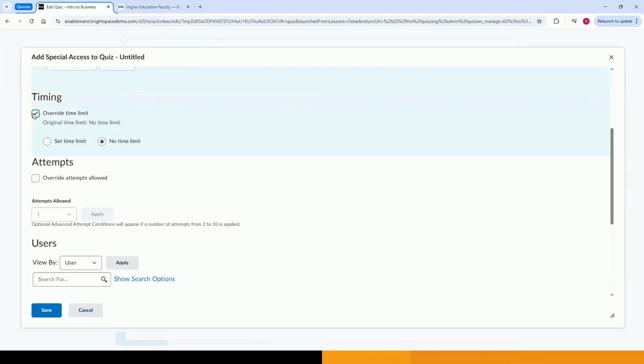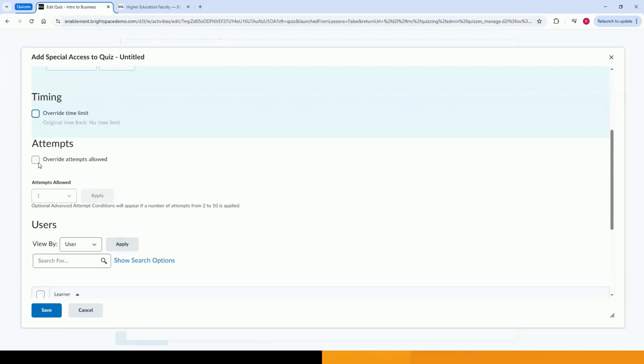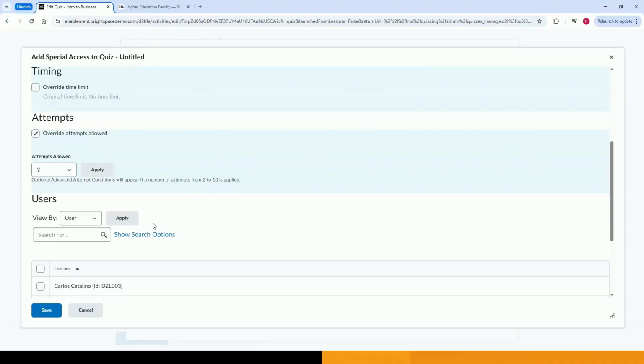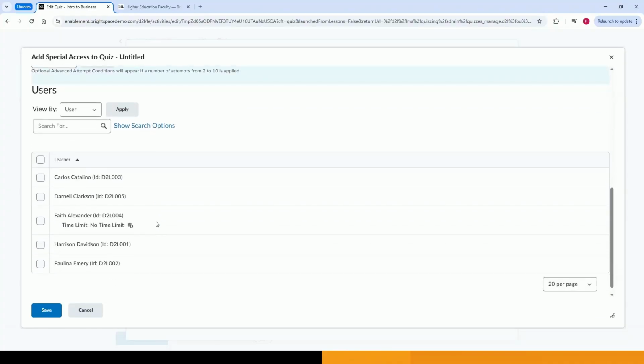In this quiz, there's no time limit, but if there was, you could actually override that. And then you can also override the attempts allowed. So in this quiz, we just have one attempt. I could say that I want this learner to have 2 attempts. And then finally, I choose which learner this applies for.